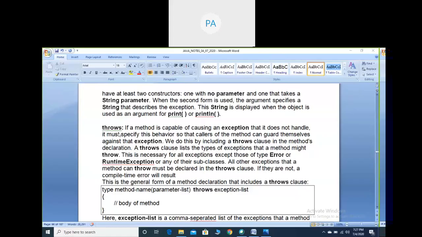Okay, so we will look at the throws keyword. See, this is a keyword, so it is written in lowercase letters. The starting letter you should not write in capital letter, even though we start from the beginning of the sentence. So we will look into this. If a method is capable of causing an exception that it does not handle, it must specify this behavior so that callers of the method can guard themselves against that exception.